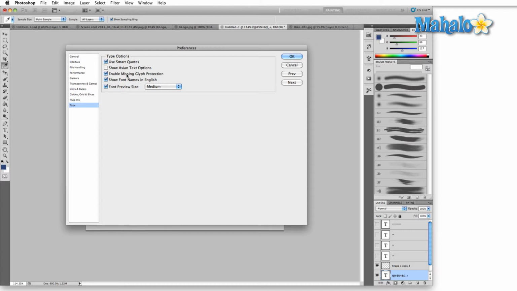Enable missing glyph protection: Photoshop will change the font to something similar, but unless you have something really similar to the font that's being replaced on your system already, it's going to give you something almost completely different. So I always turn it off because I just want to use the raw data. I don't want to change the font, which could entirely throw off the composition. So I leave that one checked off.